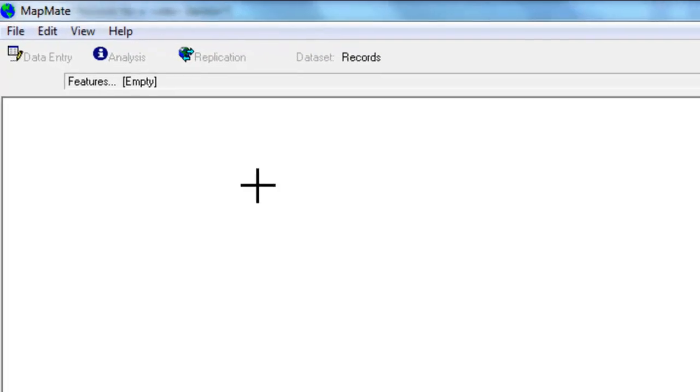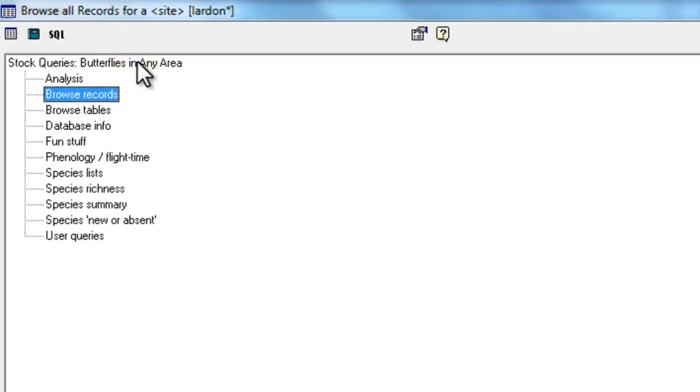We're going to go to the analysis section of MapMate and look at using wildcard characters to run queries on the data. For these examples, I'm going to look at records of butterflies, but the same principle applies whatever data you're dealing with.